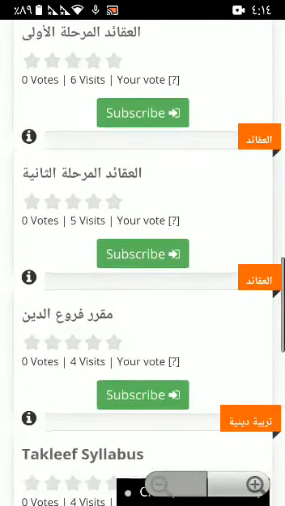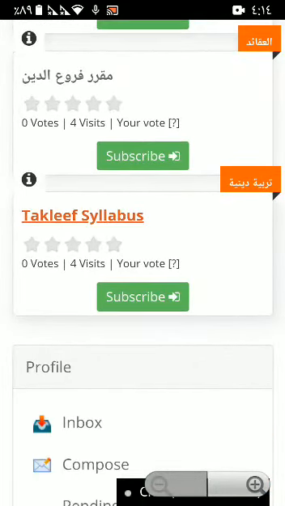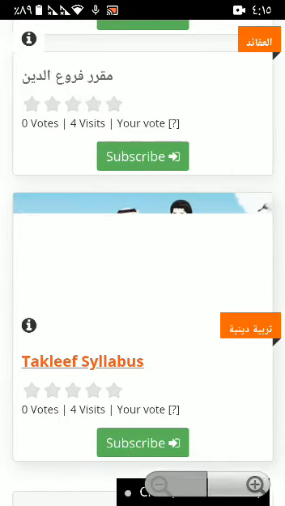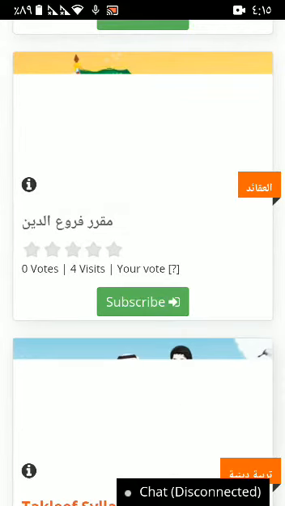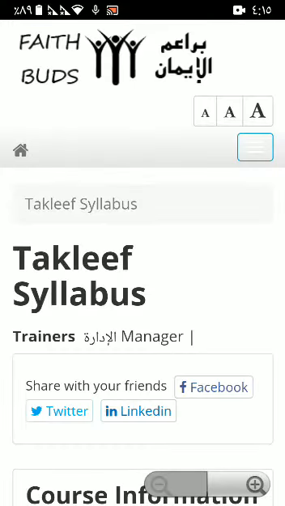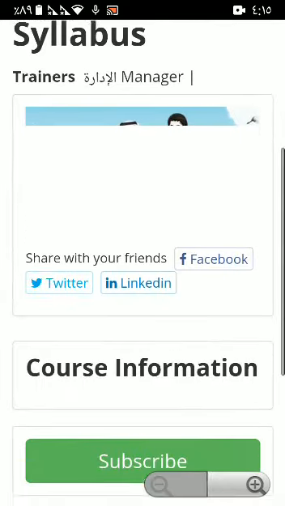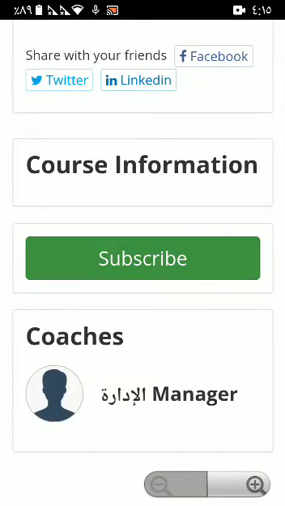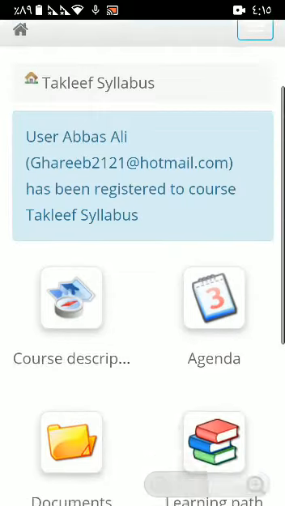Okay, and this is the Taklif syllabus. You can see it inside these courses about Taklif. Taklif syllabus is for adults to know what they have to do in ibadah or by the teaching of Islam.